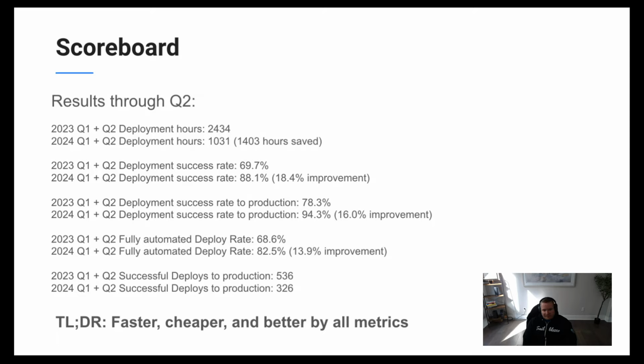Another piece using Flexible, you can see that our fully automated deploy rate in 2023 was at 68.6%. A fully automated deploy basically means anything that does not have a pre or post deploy step. When we measure that in 2024, our automated deploy rate was 82.5%. So that saves a bunch of time as well.